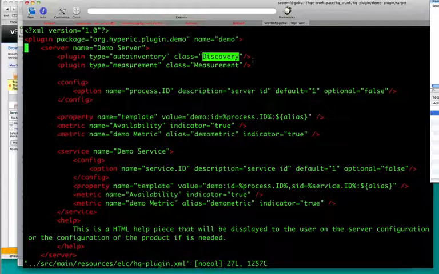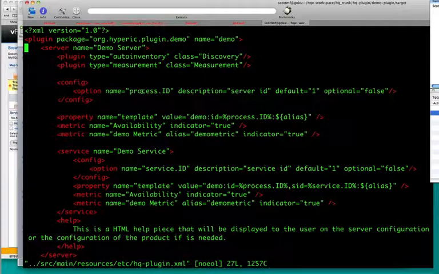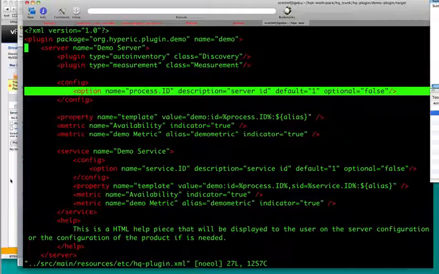And then also, we have another plugin type called measurement, and there's a class called measurement.java. And all you need to do in terms of Java is inherit from a parent measurement class. And I'll go into that so that you can pass up the values as the agent calls in to get specific metrics. The config option for this plugin that the user needs to configure is process ID.